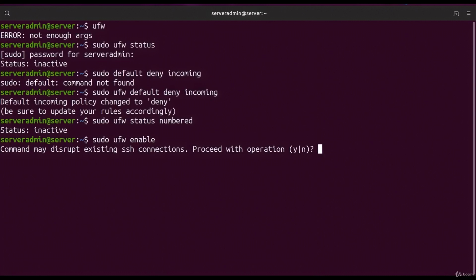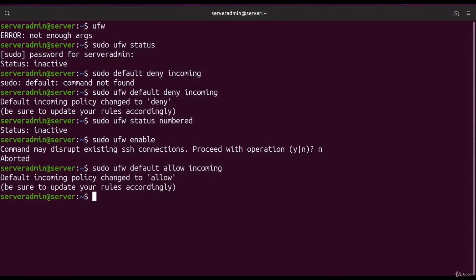But as we see, we are already connected to this machine, and this will cut our SSH connection. So we are warned whether we really want to apply this rule. Let's say no for now. We can replace it here with allow for the incoming. So the default policy is changed.